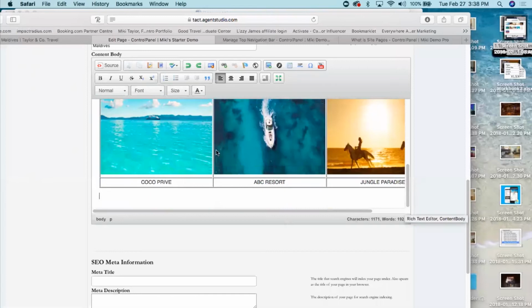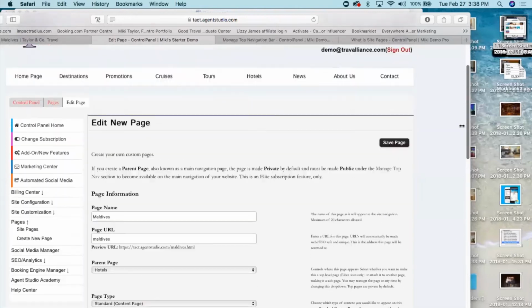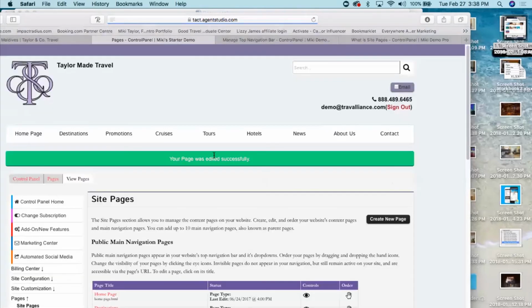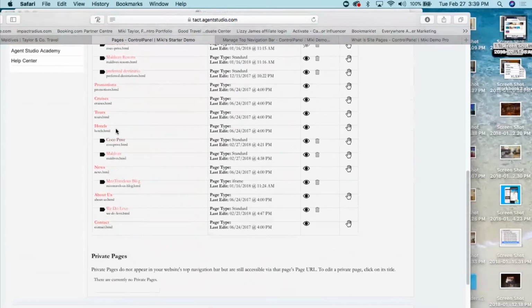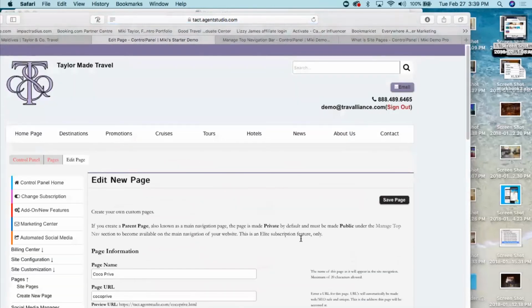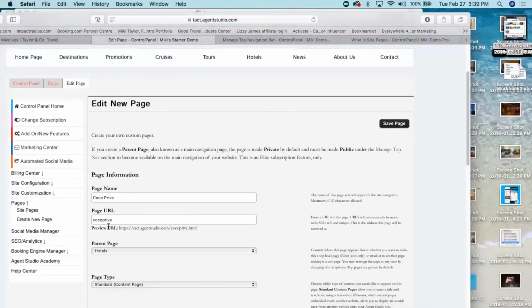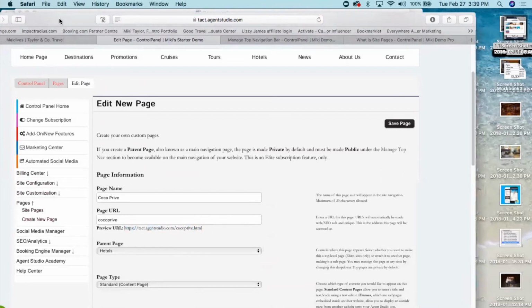And now if we wanted to, like I said, let's save this, and then we're going to use the page that we originally created, this Coco Privé page. We're going to link that to one of the images here. So I'm going to come in to the control panel, and I'm going to pull up that initial page. I'm going to copy right here where it says preview URL. I'm going to copy this. Okay, and then just go back into the control panel.